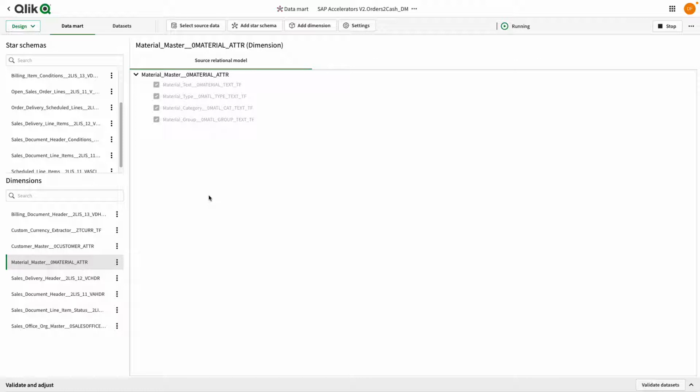So I have one material dimension that is conformed across the entirety of my orders to cash process, as well as the other entities in the SAP accelerator, so that I just have one material. I have one set of customer information. I have one set of sales office that is combining all this information. So I don't have to do join after join after join.